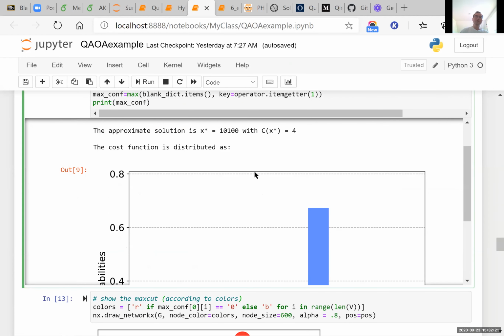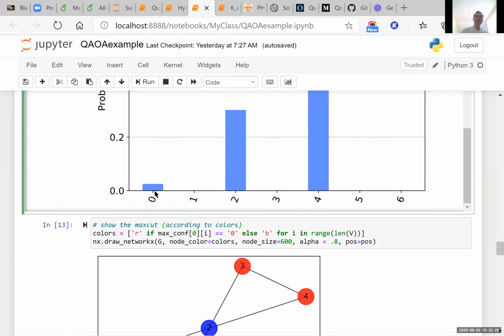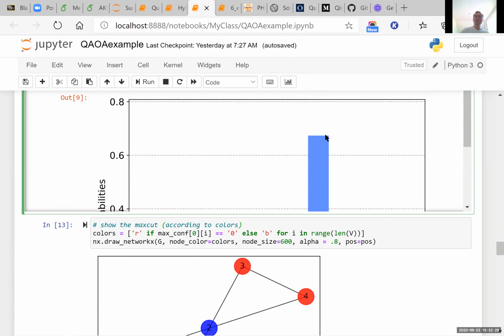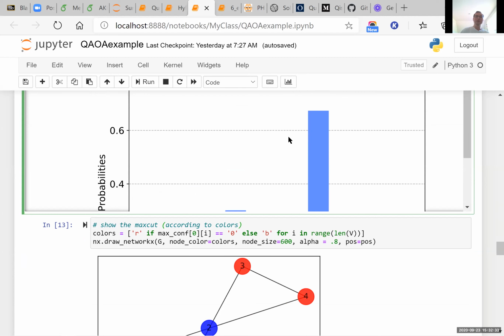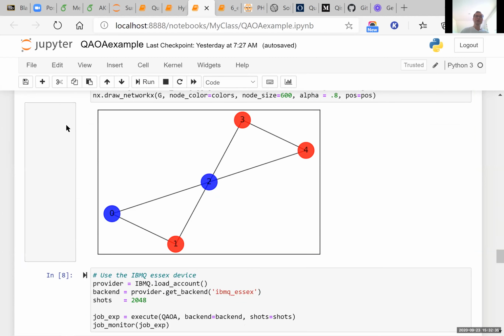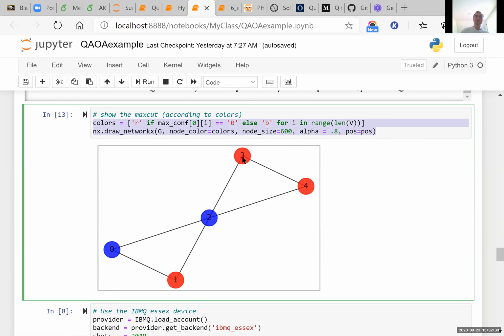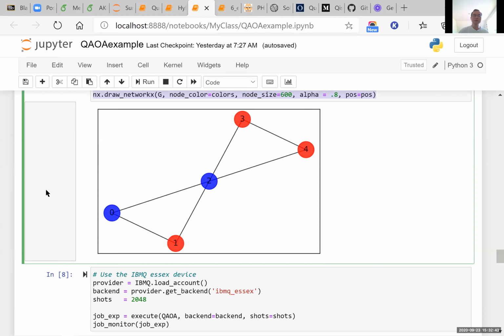Here we also organize the distribution of the cost. You can see 0, 2, and 4. The value 4 has a peak and more weight there. Then it prints out and draws the cut according to color. This is very simple because it's also an example of VQE.